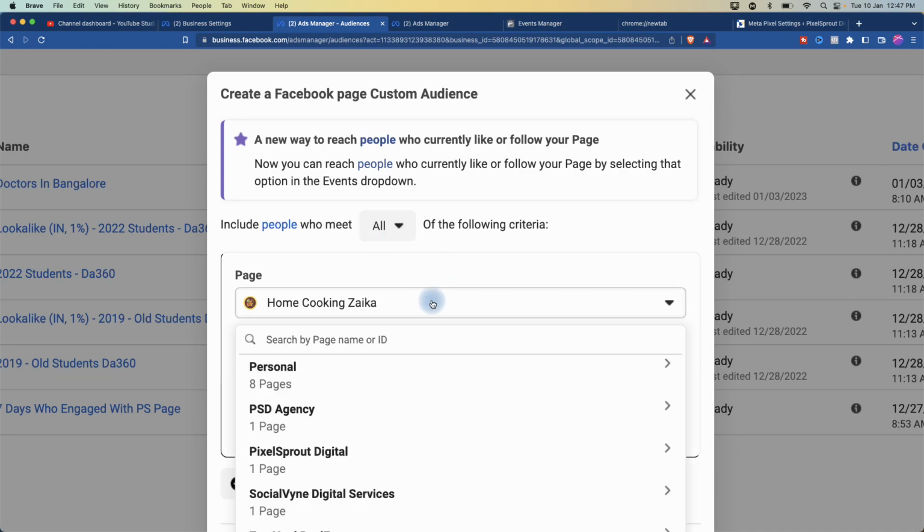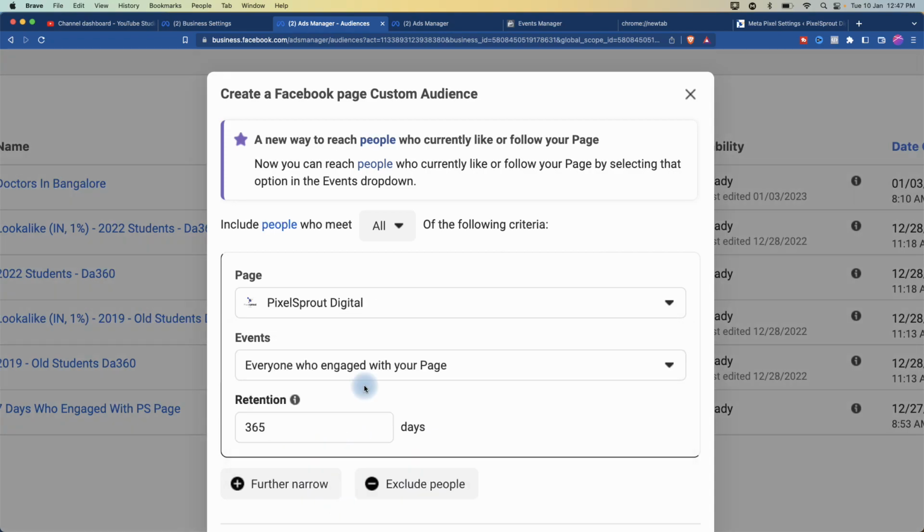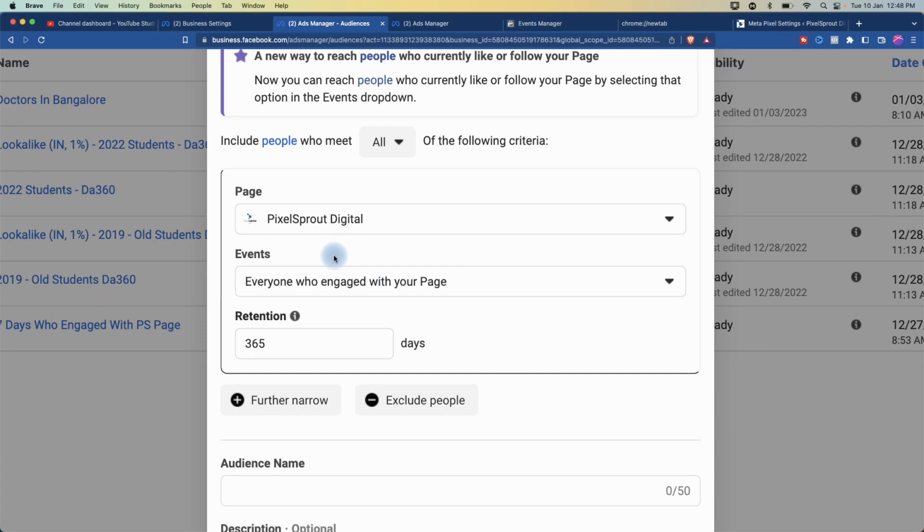Now I need to select which page I need to use. I'll click on I think Pixel Sprout itself here, and I'll select Pixel Sprout. Now this is the page which I want to select. You should have your own pages because I have many pages in my account. So you need to select which page you need to add. If you choose a wrong page, it will collect wrong data. Please understand that.